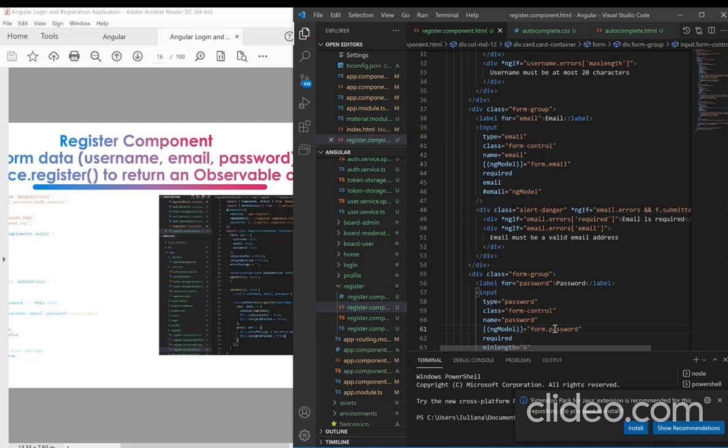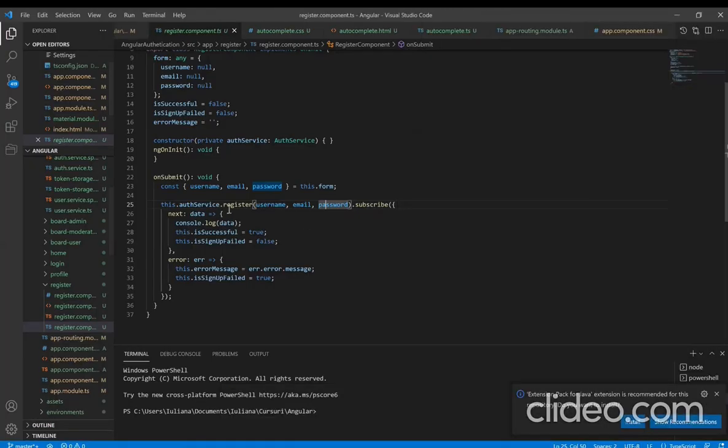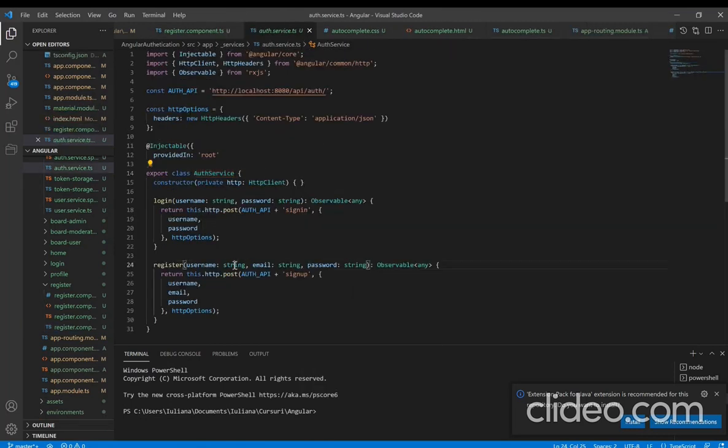So it does the binding between them. Okay, so you take it from here. Then what you will want to call is your authentication service based on what? Based on username, email, and password. So you go to the authentication service, which is this one, and I will call the register based on username, email, password.